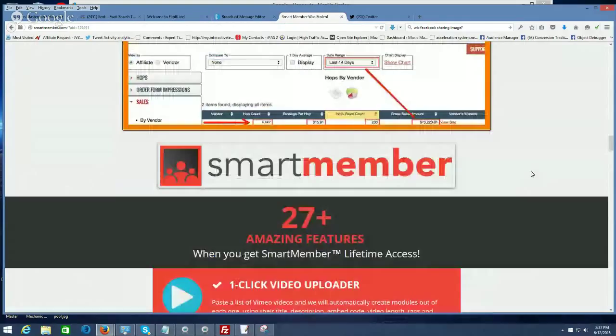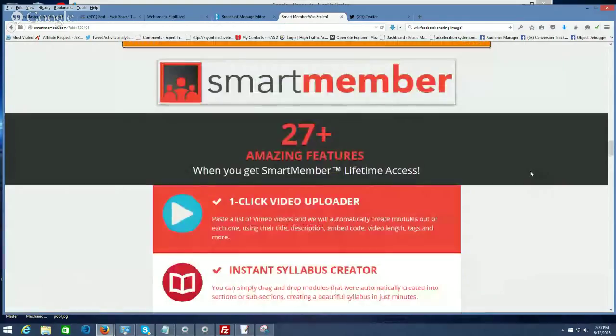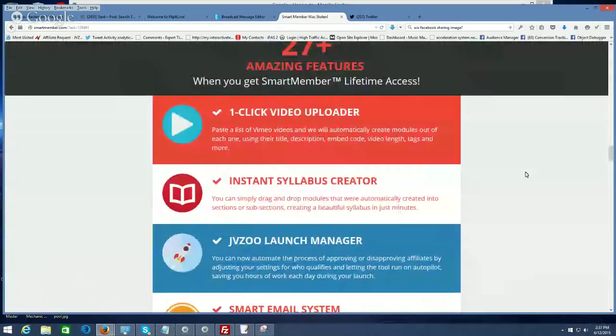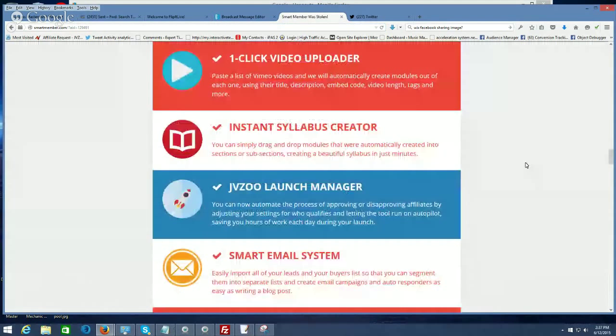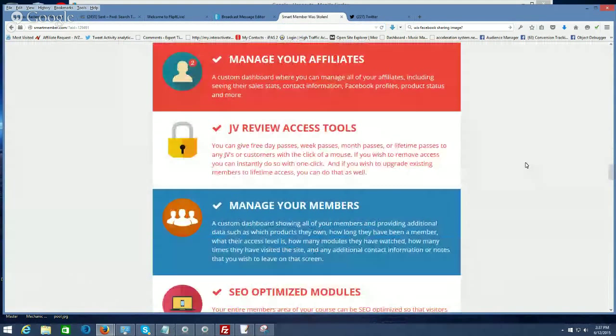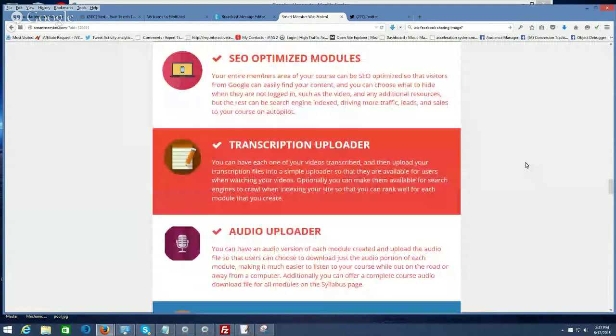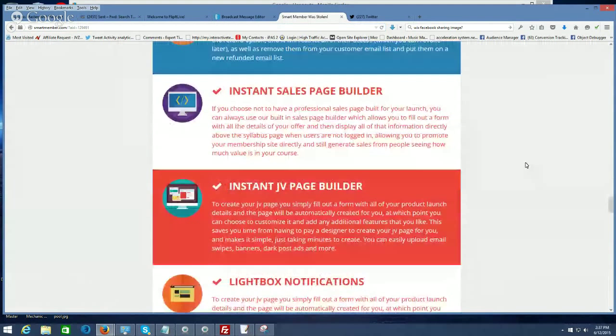And then Smart Member has 27 amazing features when you get access to it. You get the one-click video uploader, syllabus creator, JVZoo launch manager, all this stuff, SEO optimized modules, transcription uploader. Essentially it's a membership site in a box.